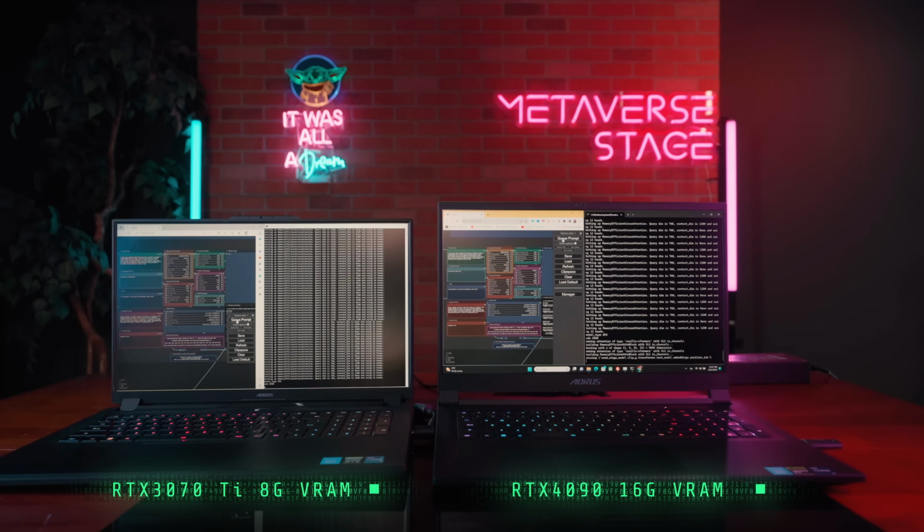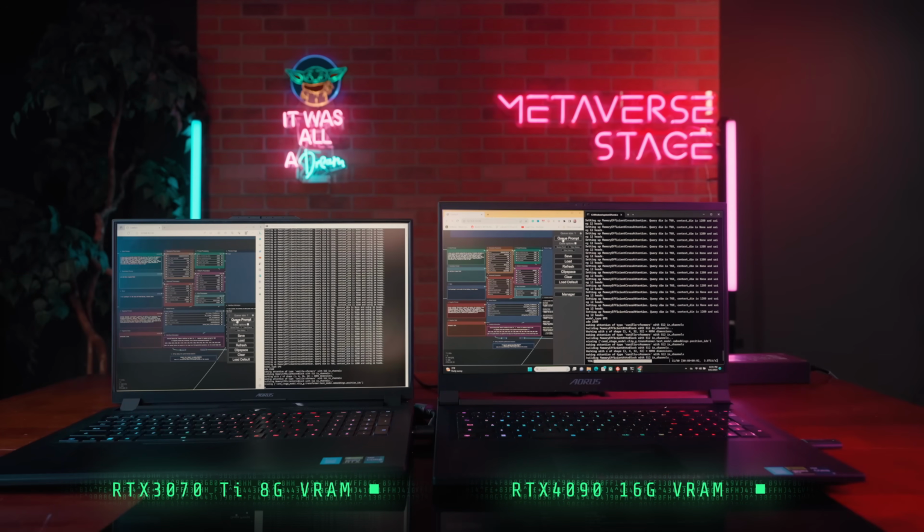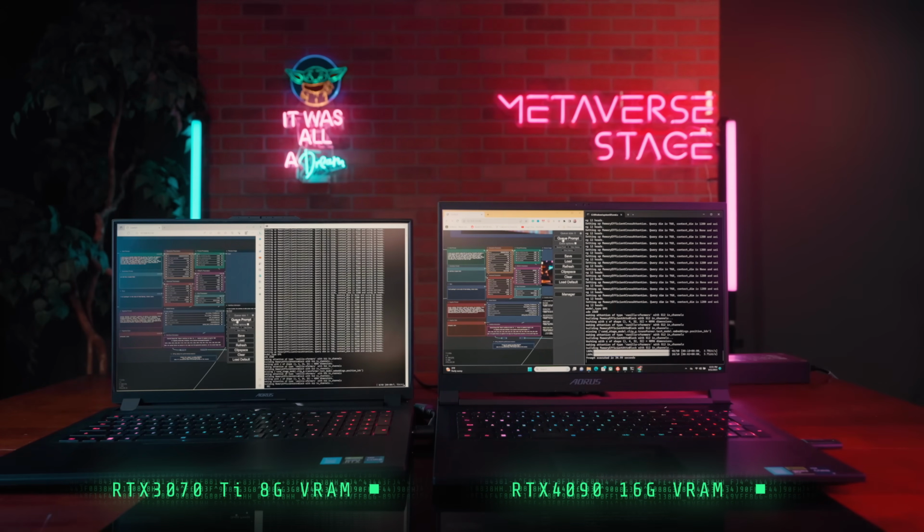Okay, now let's do a side-by-side speed comparison between the RTX 3070 and the RTX 4090s.